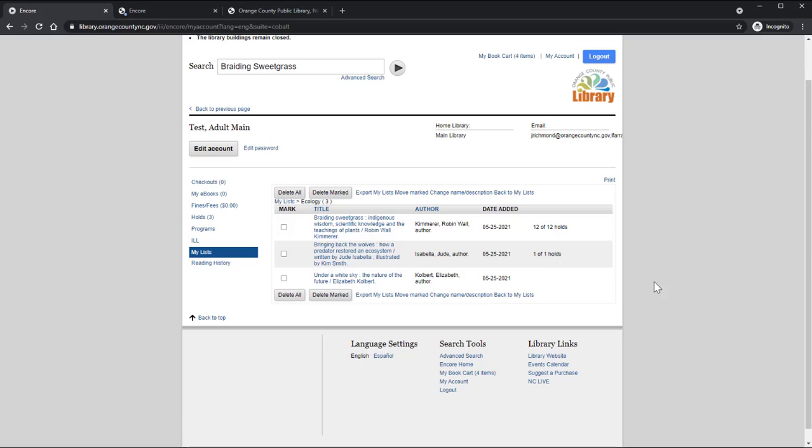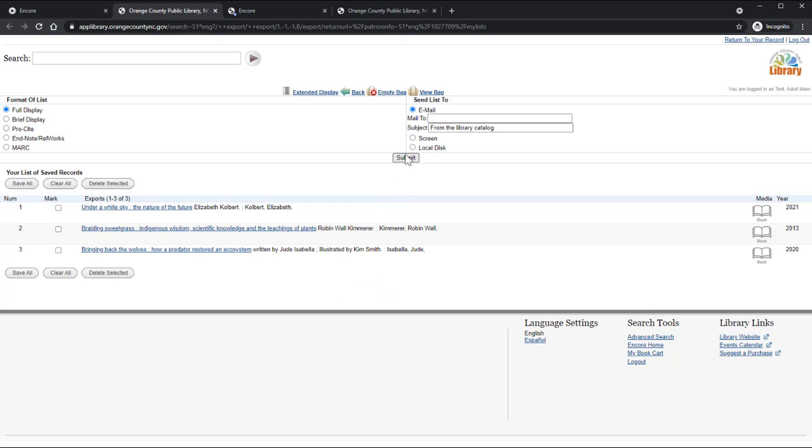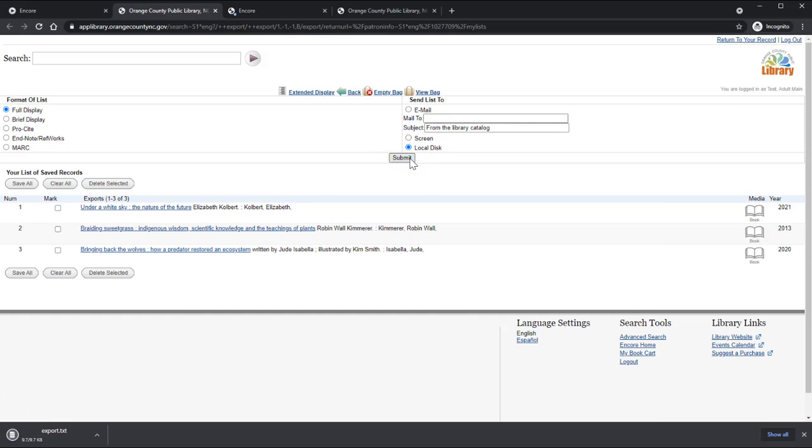However, if you want to save your list offline, you can do that by clicking Export My Lists. You can then email the list to yourself or download it to your computer as a .txt file.